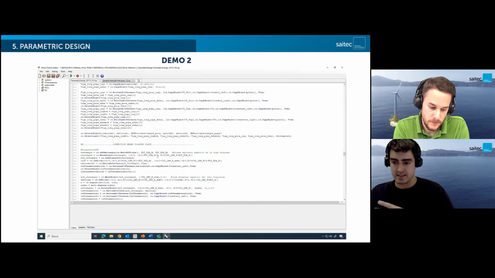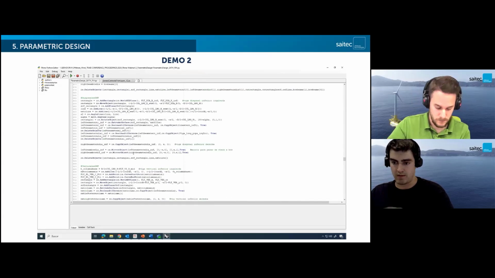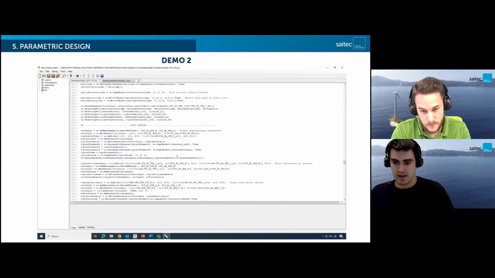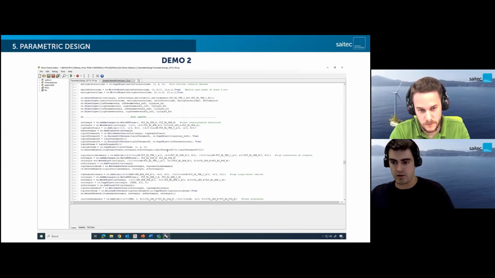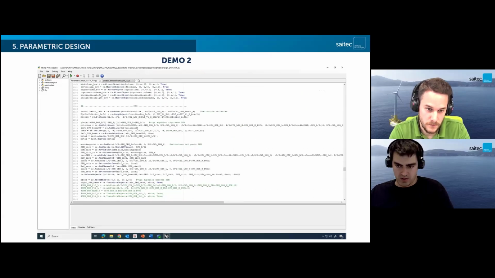Again, this is an example. So for example, in other parametric scripts, we don't have the nerves of the plate. We have another type of structure. Then we have the bow landing structure, also the single point mooring.